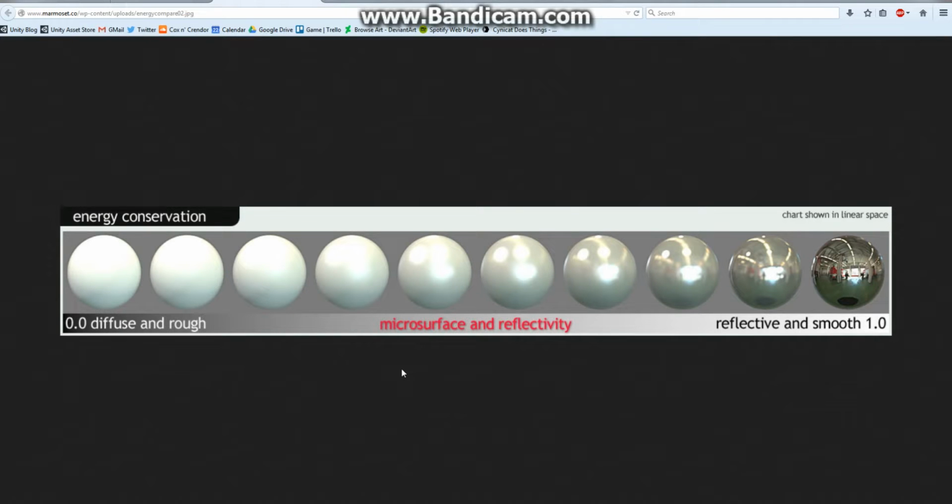So anyway, this is a little chart, courtesy of Marmoset. Both of these images are courtesy of Marmoset, and if you want to read some interesting information, I recommend PBR in Practice. It's a good little paper that actually explains things relatively well. Marmoset Toolbag is quite a cool little webpage to read about, and so on.